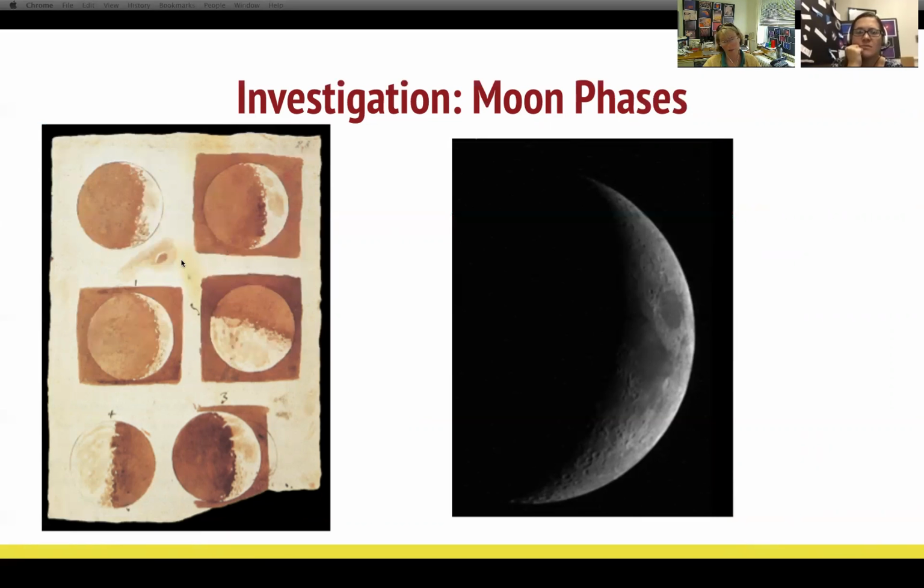On the left side of the slide here, these are actually Galileo's drawings. Before there were cameras or CCD detectors attached to telescopes, there were eyeballs. And Galileo's was one of the first eyeball detectors attached to a telescope. And these are the data that he collected, and students can do the same.